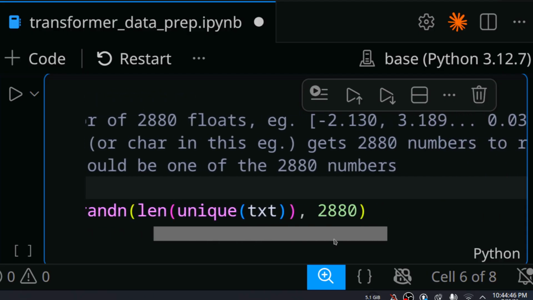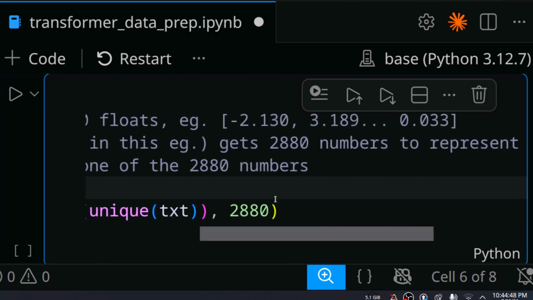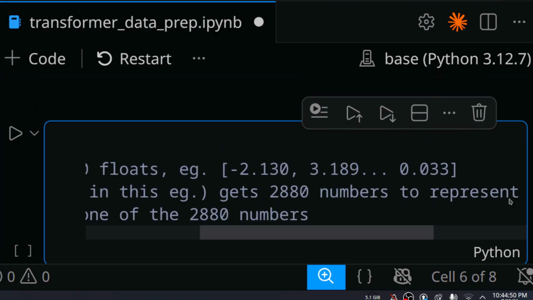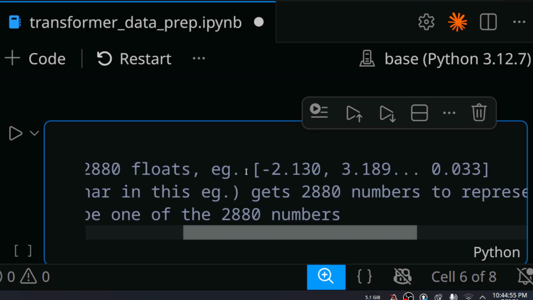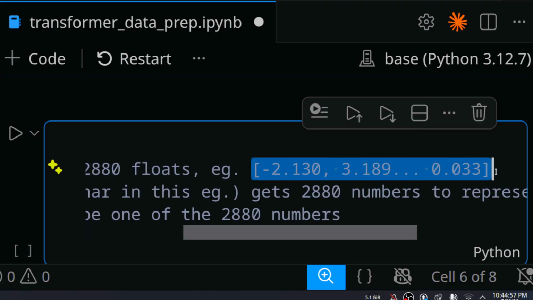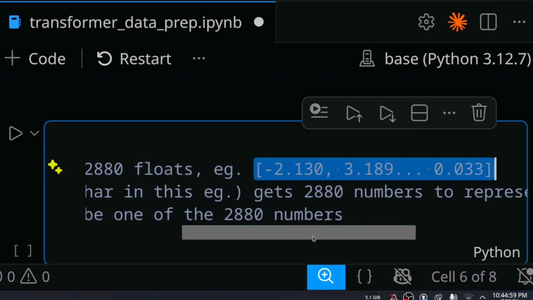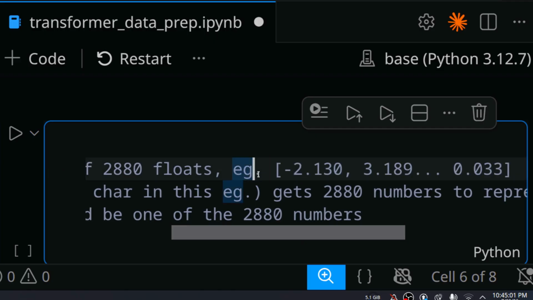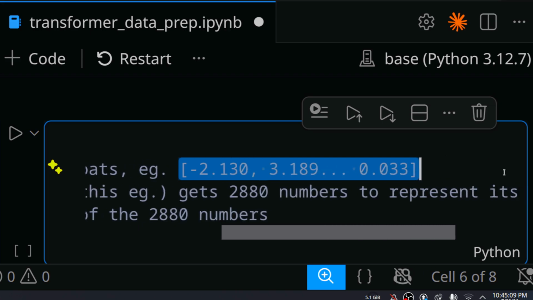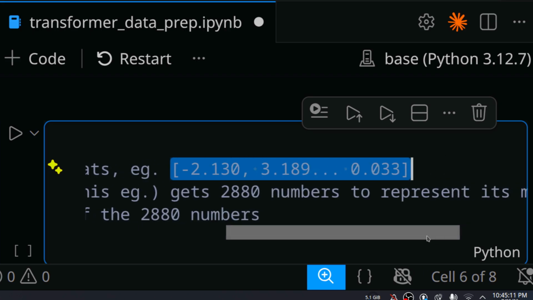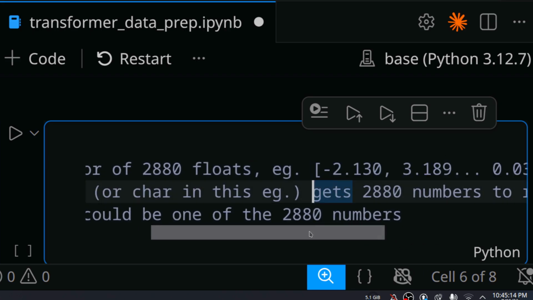Like if I put in the letter E, for example, and it converts it to a number, which was 2 up there, then it would grab index location 2. Well, actually, for the "hello world," the unique characters from that, each one of them has a list of numbers, 2,880 numbers representing its meaning.